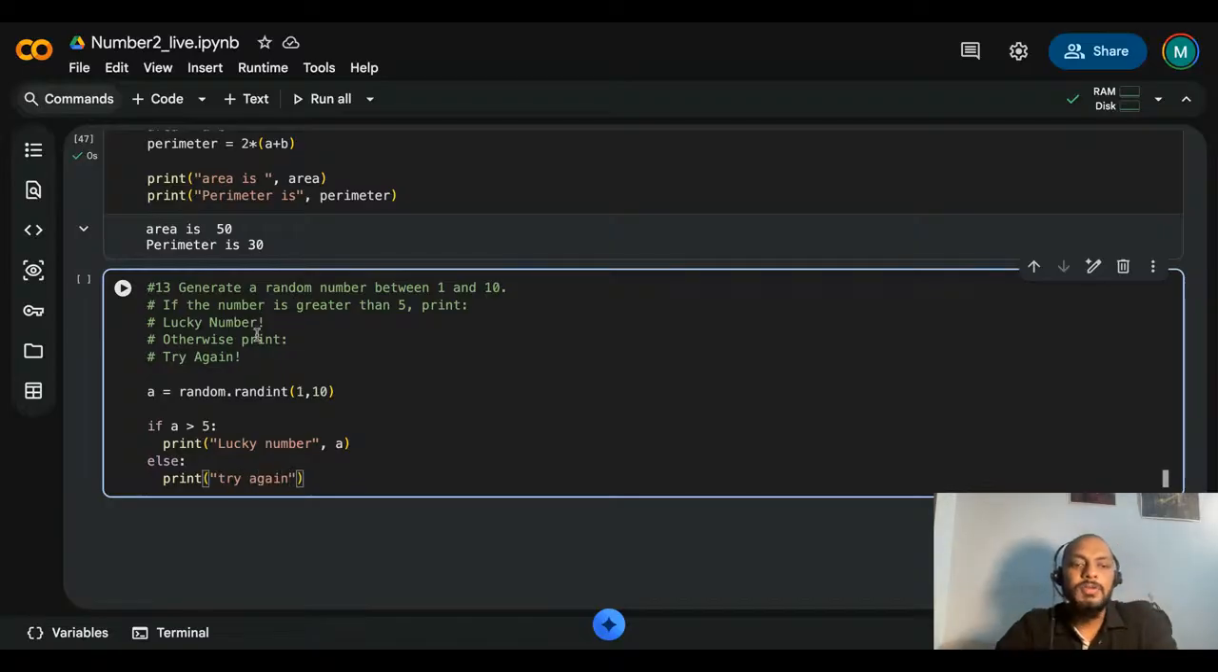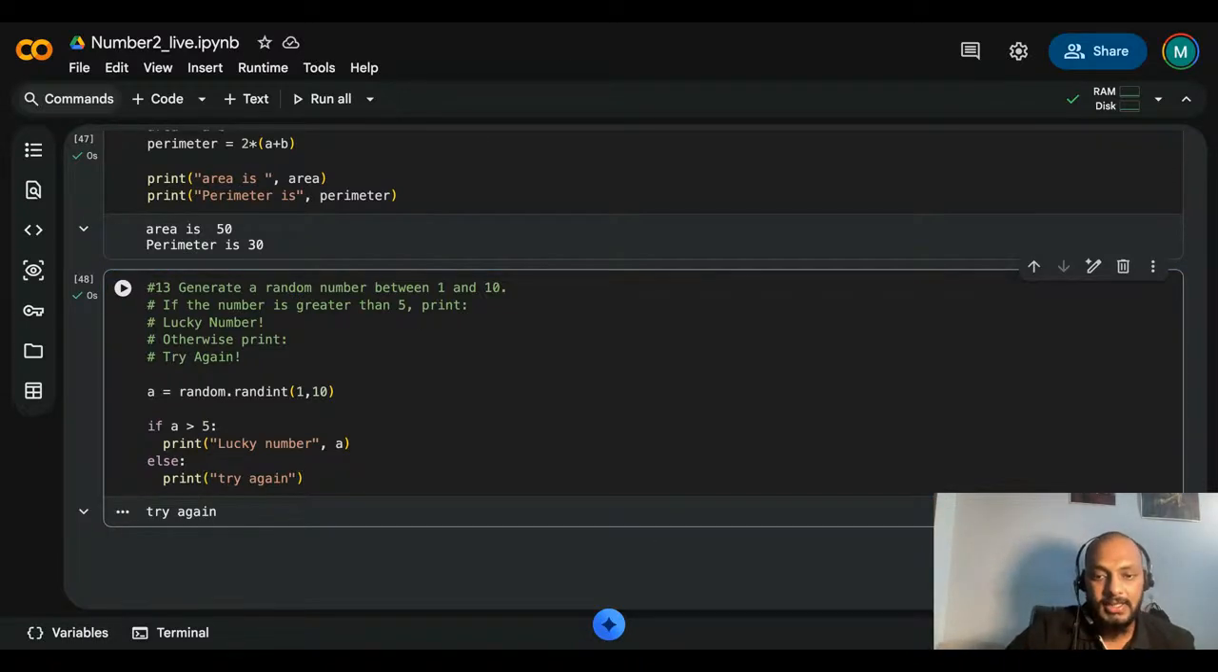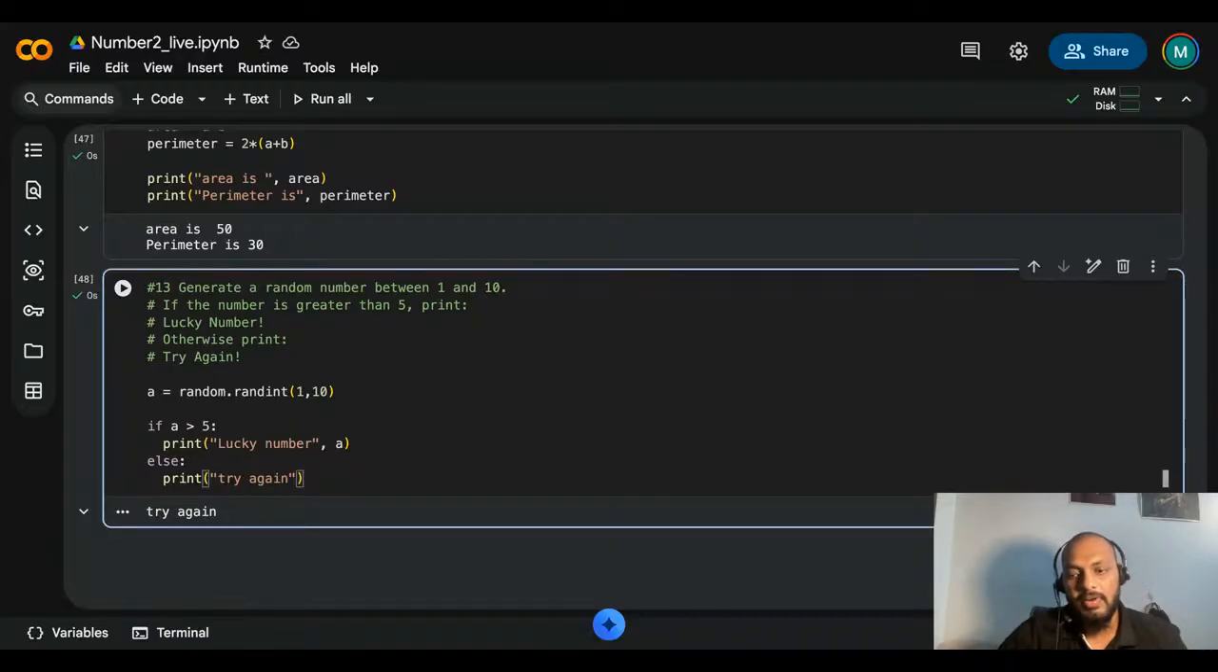All right. So now if you don't know about this colon and indentation and all that, don't worry about that. It's just a syntax, a rule that we all follow. Now if I run the code, you will see that I'm getting "try again." Why? Because my number must be less than 5. Now again, if I run the code, you will see that I'm getting 9 here.